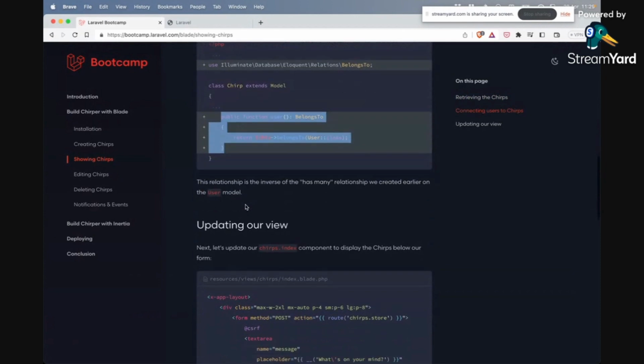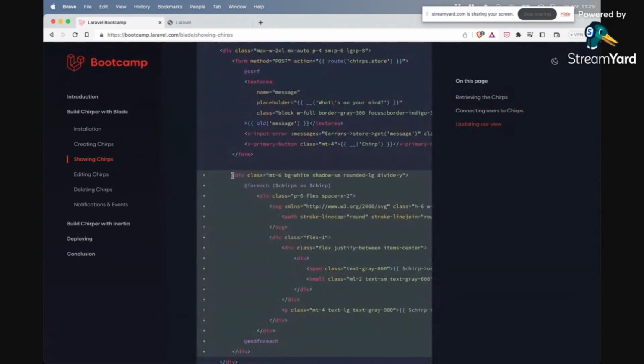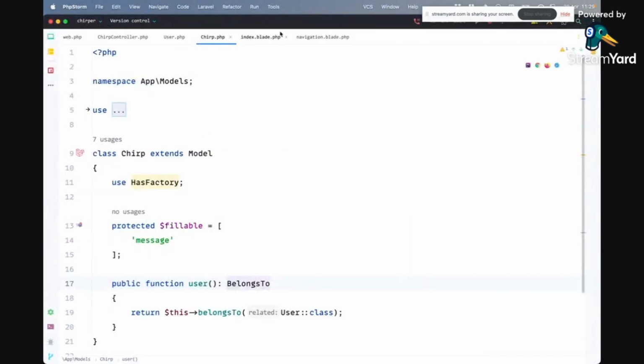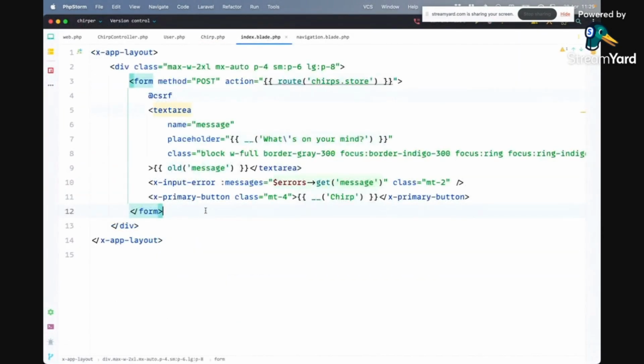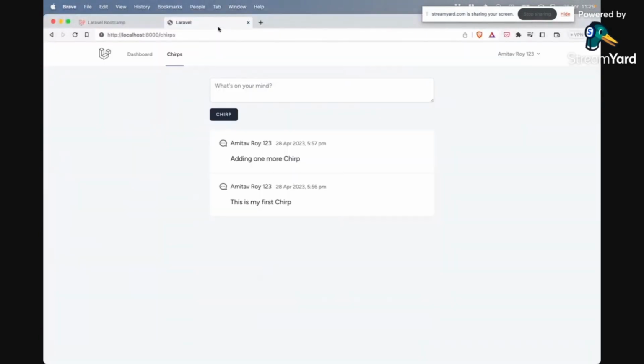Updating our view. We had our form. I'll copy this markup, come over here, save. First, let's see if we are able to see it. Yes, we do. These chirps are visible.